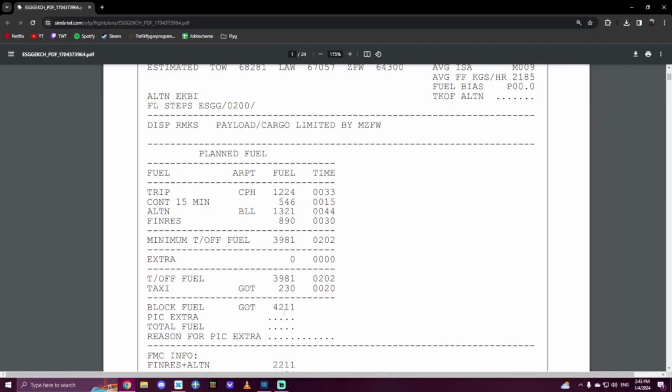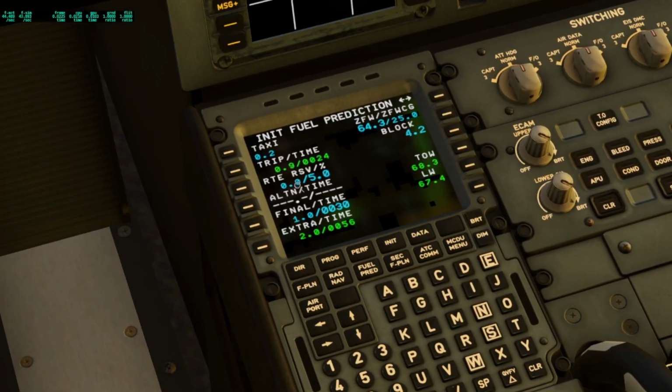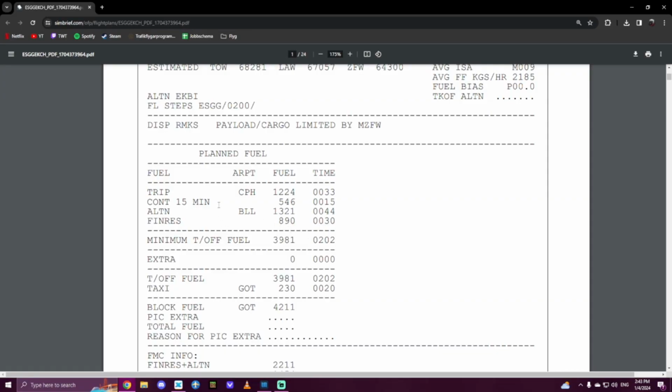And why 4.2? Because here it says it's 4211. Well, this is because we only have 1,000ths of them, and not 10,000ths of them. So if it would be 14211, it will be 14.2. But now we have 4.2. So if we go back, you can see that they have already done everything for us. Our final time, which is our remainder fuel, which is 30 minutes always, and we can see our reserves is already 5% as shown with our contingency 15 minutes.